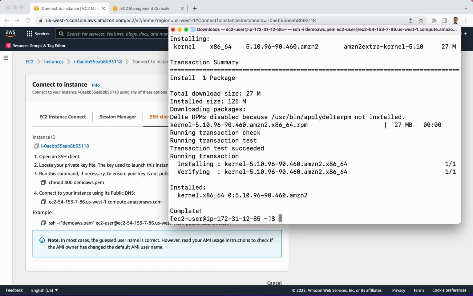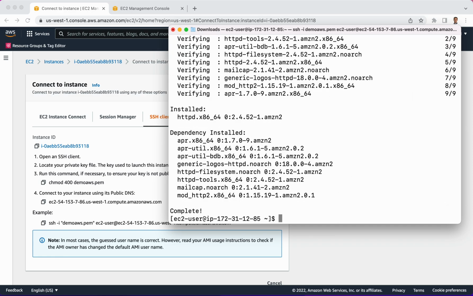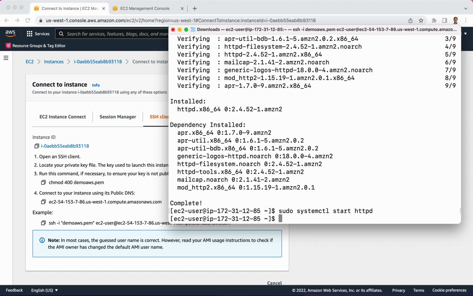And after just a moment, I can then issue a command that will install an Apache web server. So I'll do sudo yum install -y httpd. And this is installing the Apache web server. It is now installed, but it is not started yet. To start it, I'll do sudo systemctl start httpd. And even though it didn't show us anything, I feel confident that it is running on the back end. Now, the question is, how do we access this?